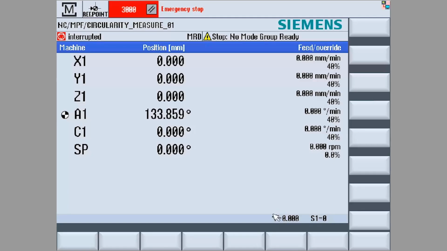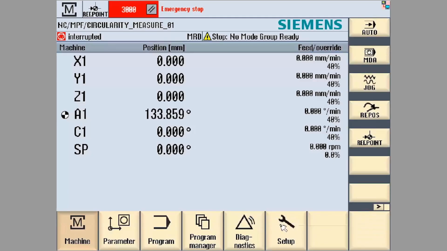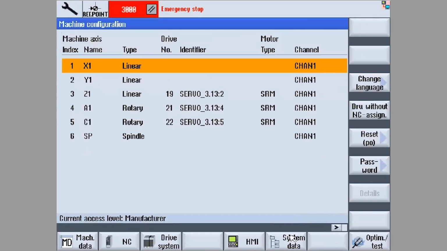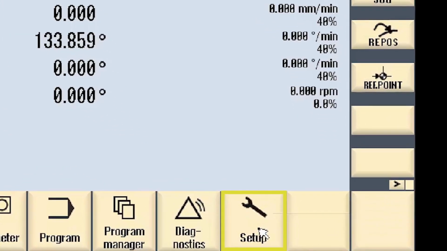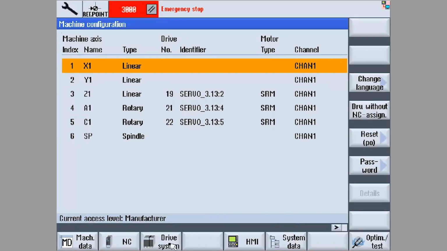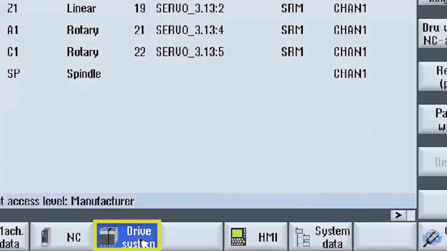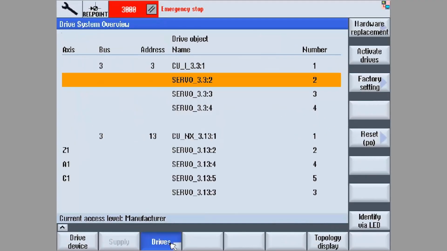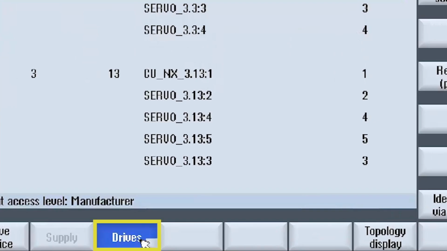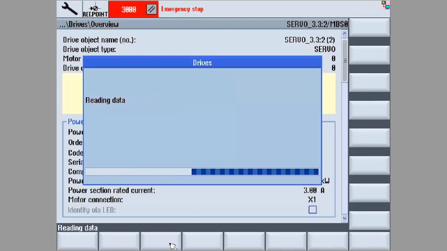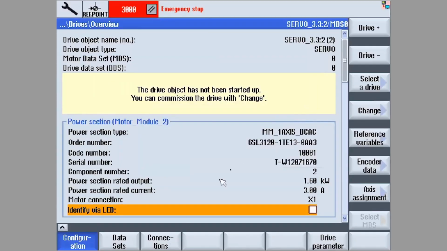To start, we must navigate to the setup area. Select Drive System, Drives, and this is the axis that we need to add the third-party motor to. You'll notice there's a message in the middle of the window here stating that the drive object must be started up.